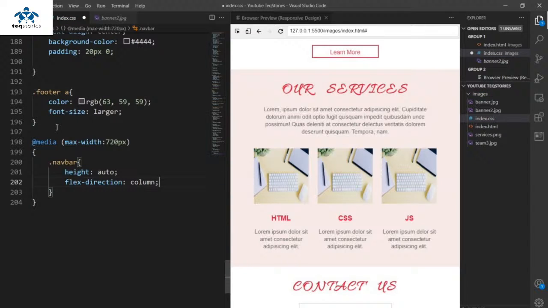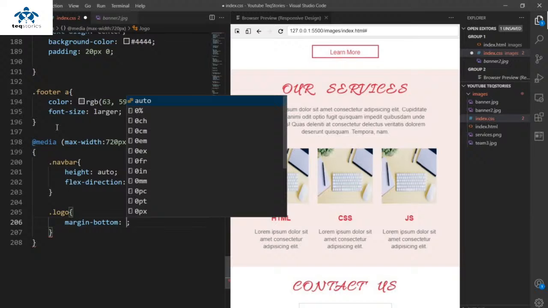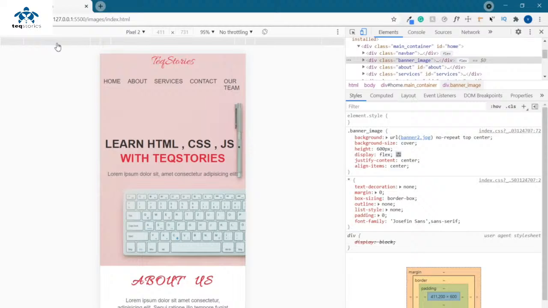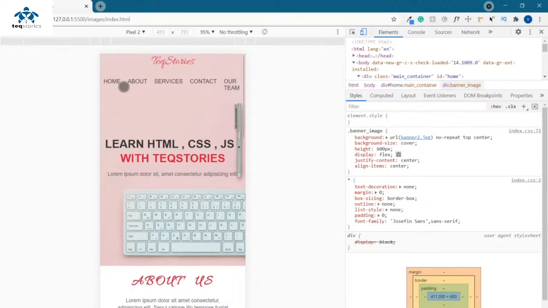And moving on with the next thing, we can also target our logo text that is inside the logo, and we can say margin from the bottom, let's say 25 pixels. I'm not sure, let me check this. As soon as I'm refreshing, you can see the Teqstories text is coming up. Home, about us, services, contact, our team is also aligned correctly over here, right?